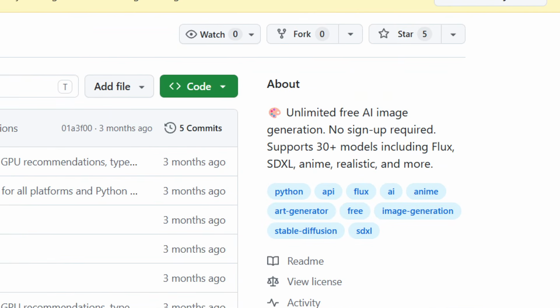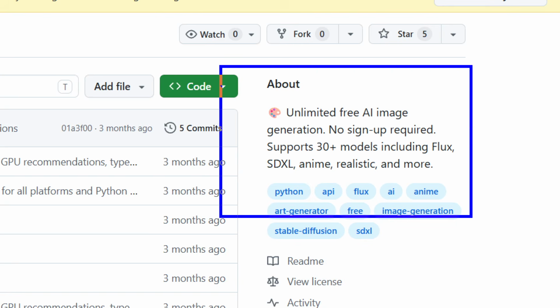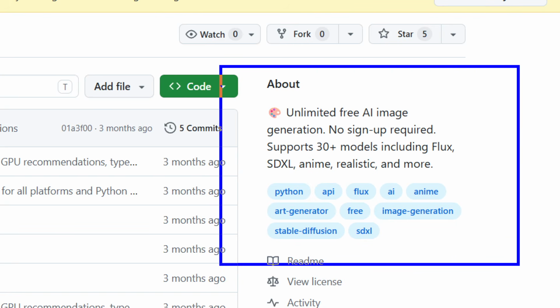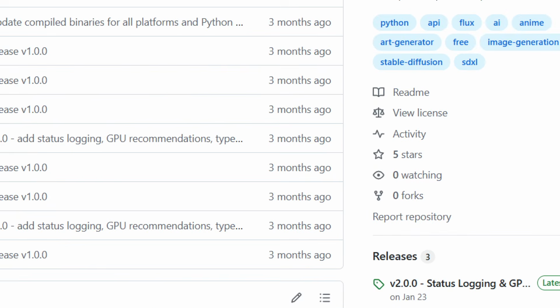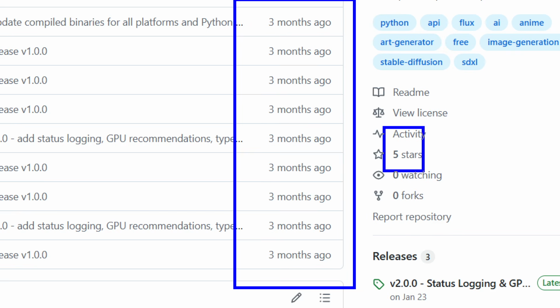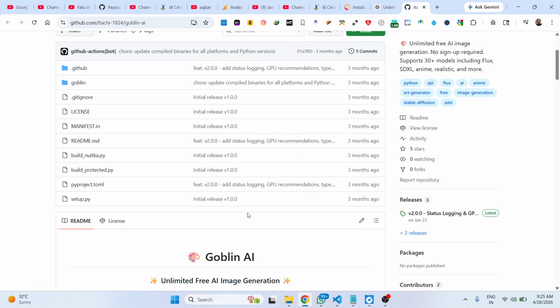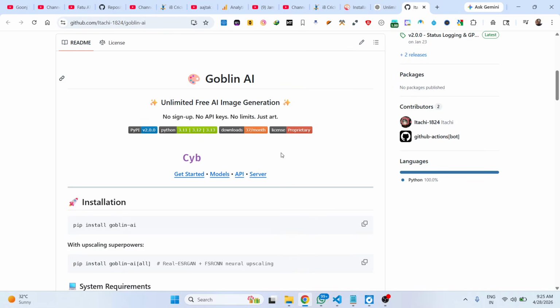As you see, it supports all the popular models that allow you to generate images. It's really easy to get started. It's a new package, recently released 3 months ago, and it's got almost 5 GitHub stars. I've given the link in the description of this video, so you can check out the GitHub repo.